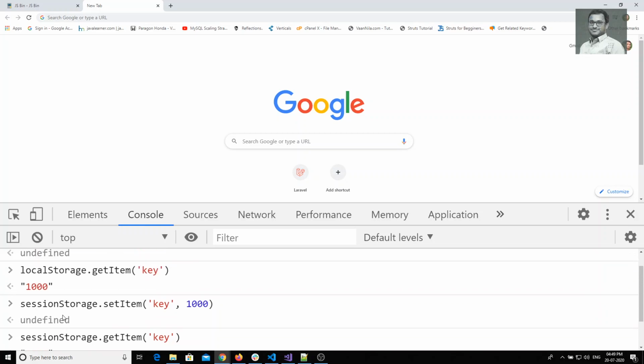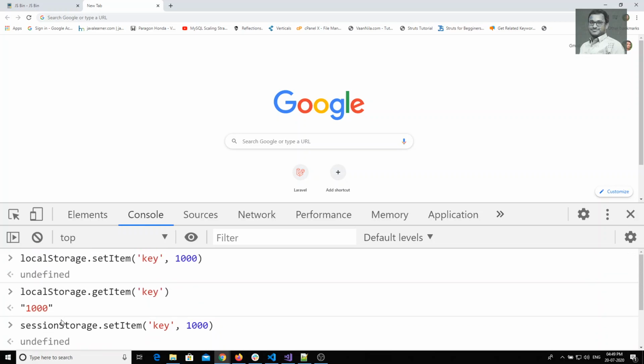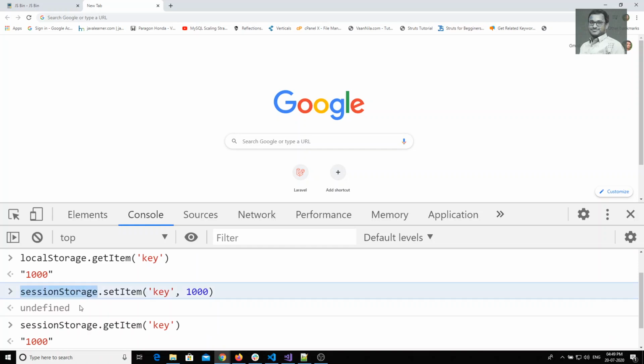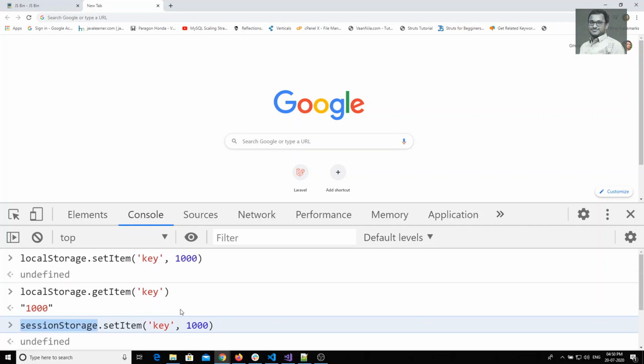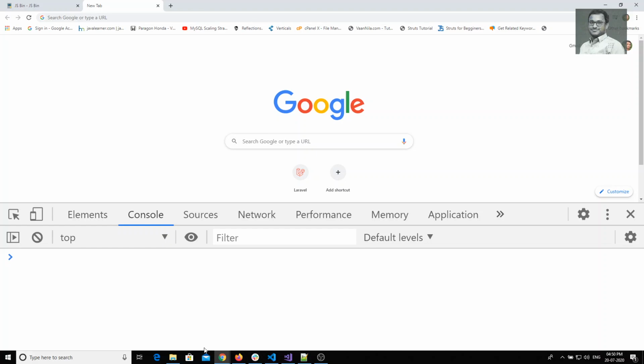But the main difference between local storage and session storage is that session storage will go away whenever we close the tab or the browser. Whenever we close the tab or the browser, session storage will go away, but local storage will persist. So this is the main difference between local storage and session storage.